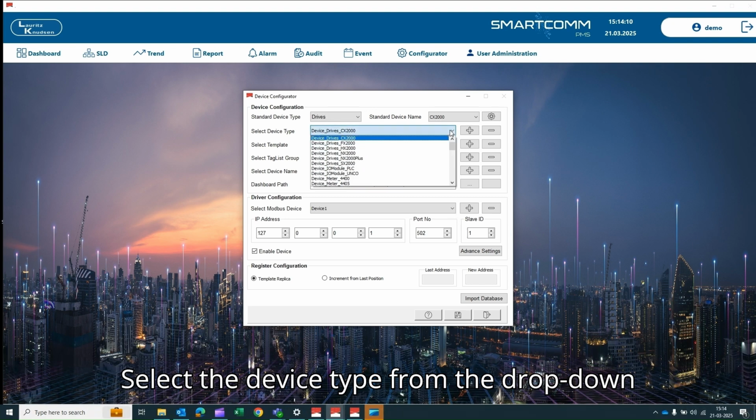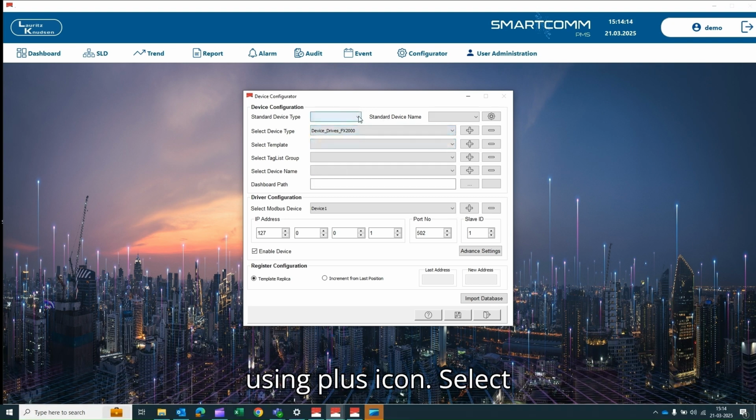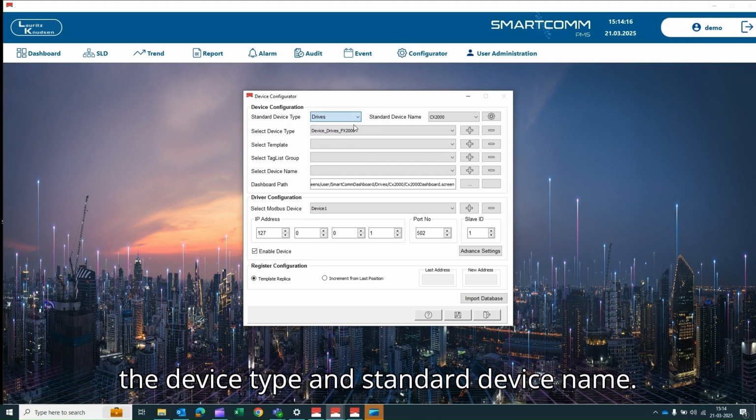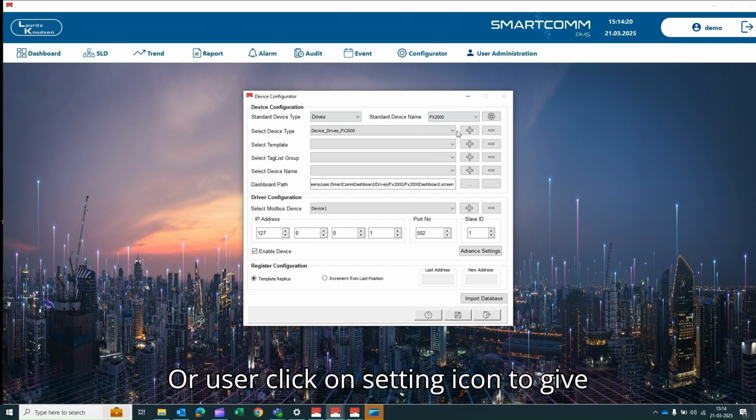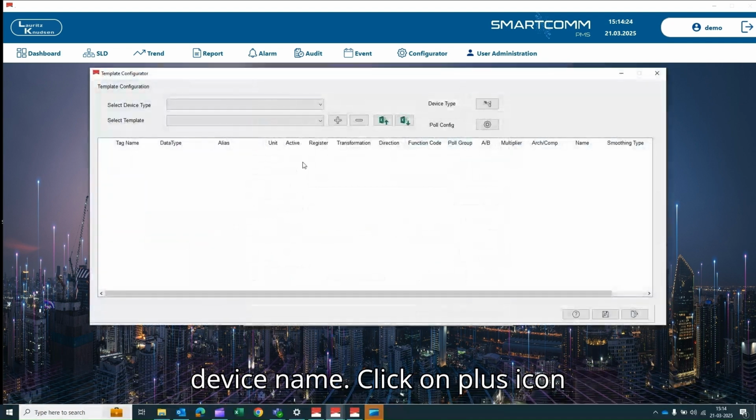Select the device type from the drop-down list, or user can add the device name by using plus icon. Select the device type and standard device name. Or user can click on setting icon to give standard device type name and standard device name.